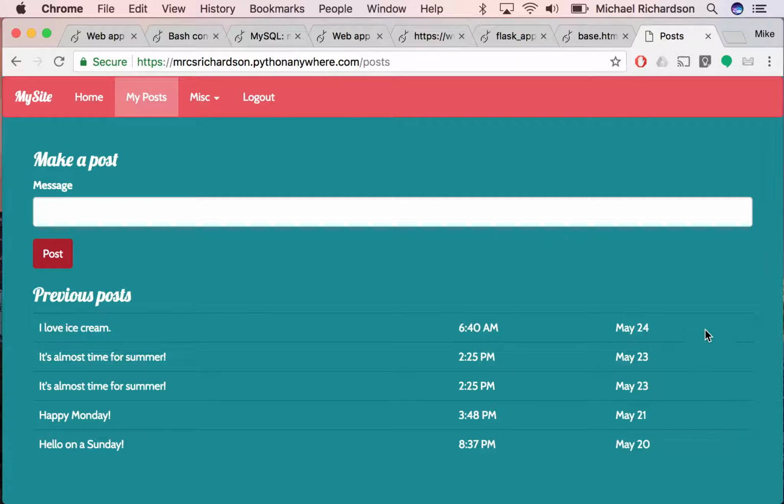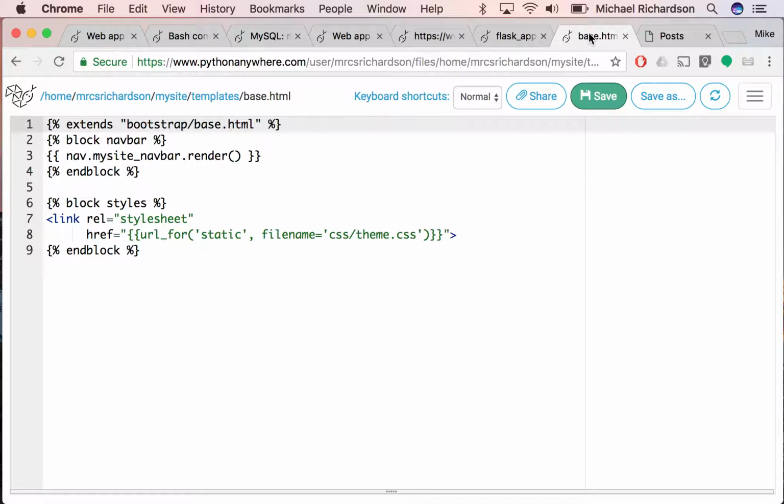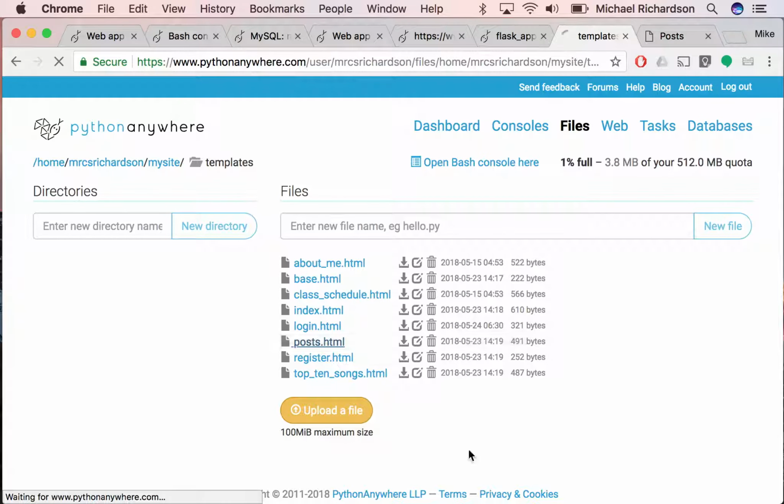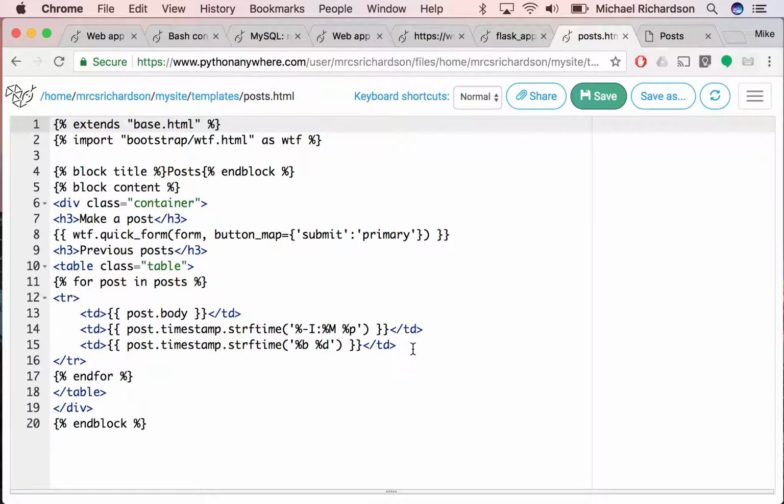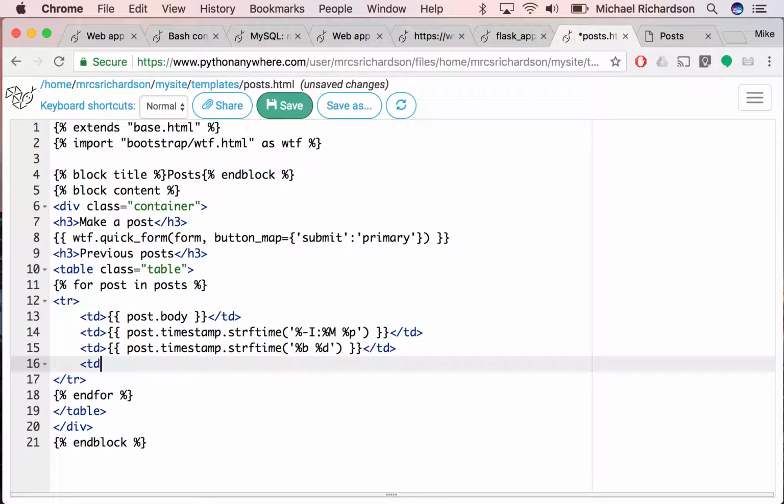Okay, so I see that I can do the deletions, but it doesn't look good because I don't have buttons to do it. So now I want to go into the HTML for the posts, and I want to add a section to the table, at the end of the table. In this case, I'm going to add a hyperlink, and I'll fill that in just a second. So the hyperlink is just going to say delete.